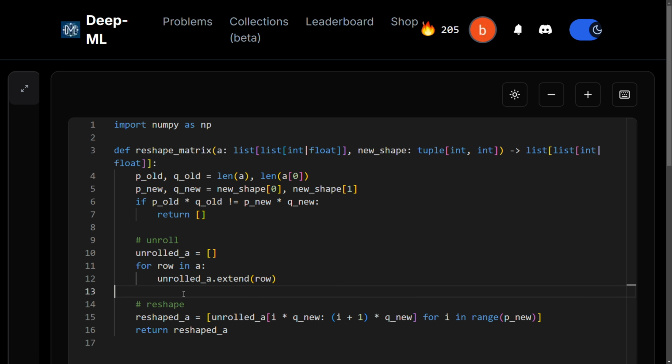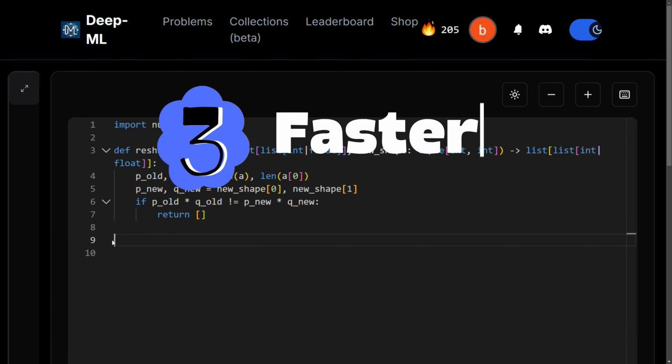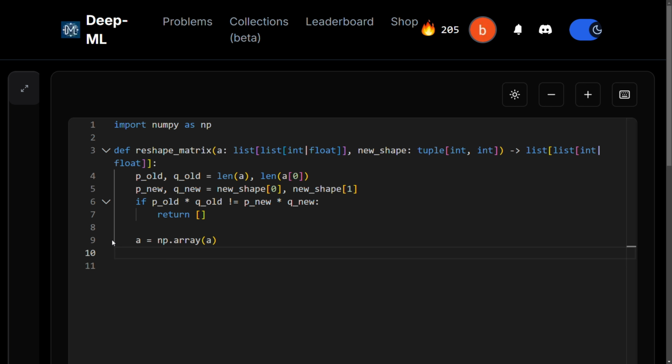Now, as you guessed, this third solution is also going to be the solution they really wanted us to solve, which is to use NumPy. So in NumPy, everything is much simpler. We just need to convert our matrix into an array. And now we just call the NumPy reshape operation. So we just do a.reshape with our new shape. That's it. Now, the only thing is, because they wanted us to return it as a list of lists, we need to use this tolist method.